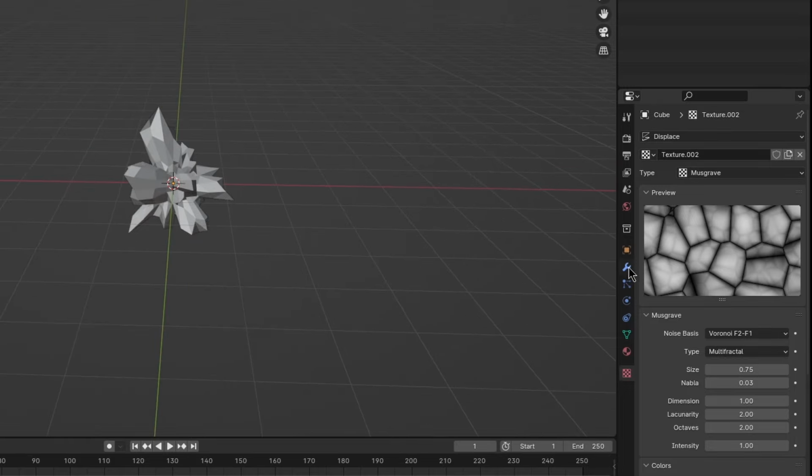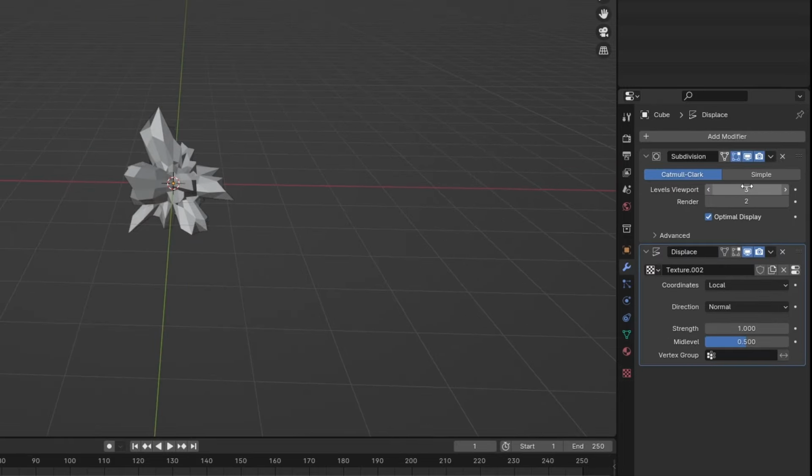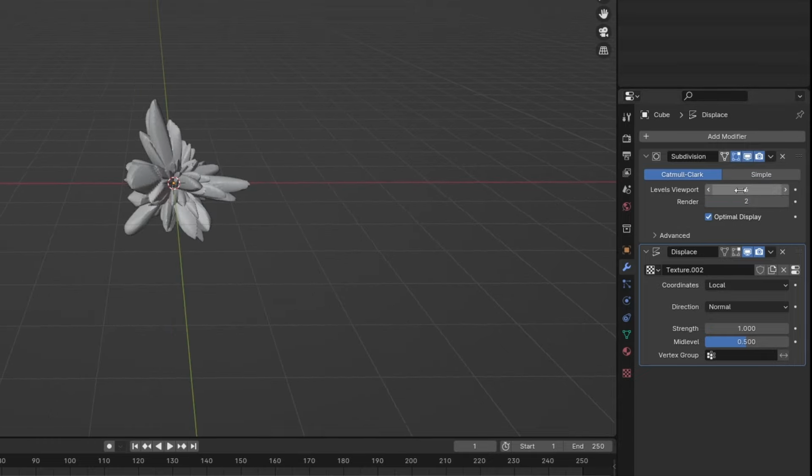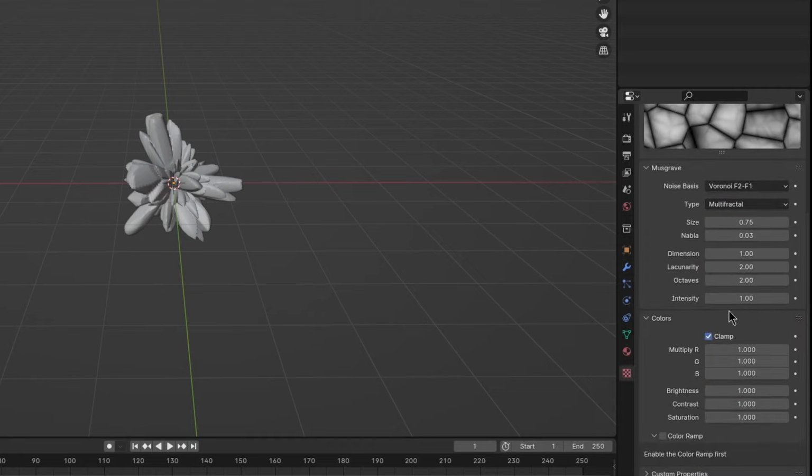Okay, so the first thing we need to do is turn up the levels viewport. This is how many subdivisions there are. Don't turn this up too high because your computer will crash. It grows exponentially. Every time you make this go up one, all of the vertices get subdivided. If you go to 7 or 8 or 9, your computer will probably have a meltdown and Blender will just crash. But anyway, you want to clamp this.